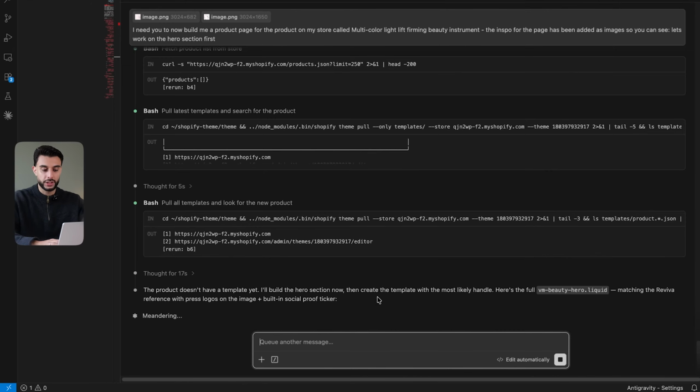I'll build a hero section out and create the template. And then you can see the full template will be VM Beauty Hero Liquid, matching the Riva reference with the logos and images built in social proof ticker.